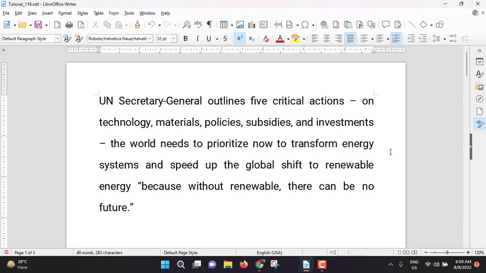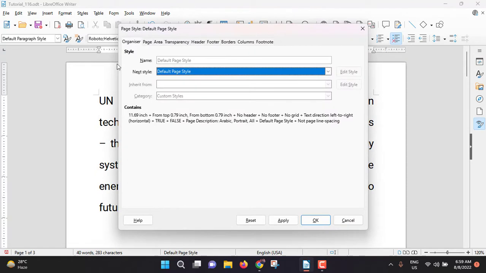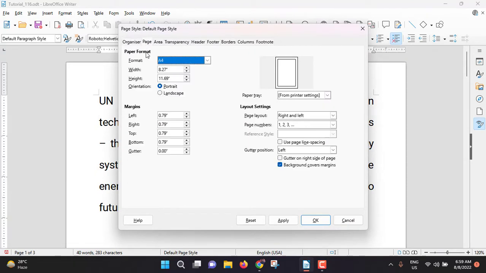Okay, here we go. I'm using LibreOffice 7.3.3. For setting a long page, go to Format. From here, Page Style. From here, select Page, and the format A4 is selected by default. Width 8.27 inch and height 11.69 inch. If I set the height, suppose 300 inch, and just click on Apply, see, the maximum height possible is 236.22 inch.